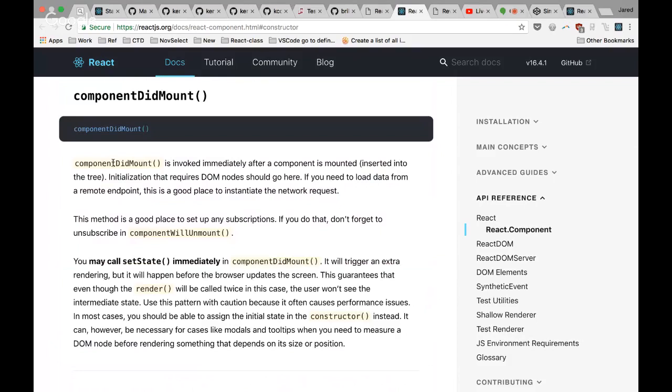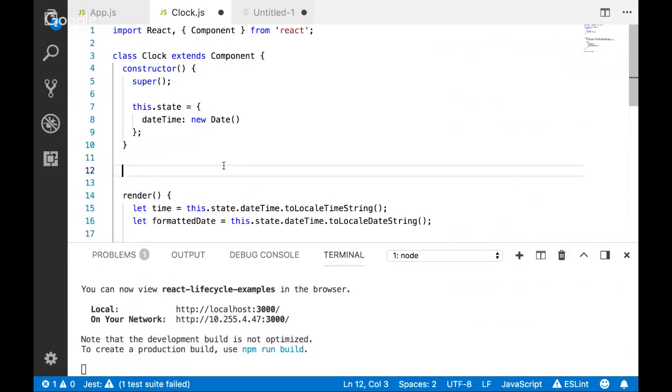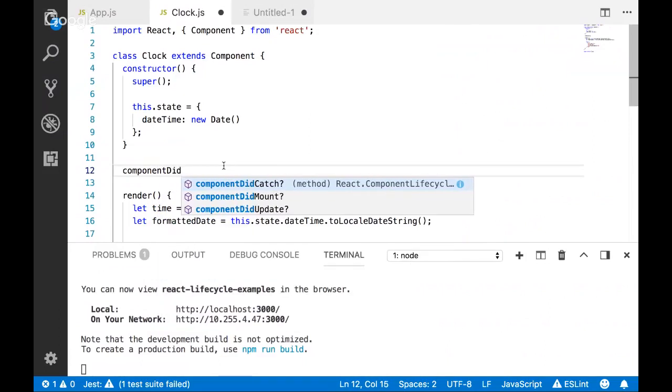componentDidMount is invoked immediately after a component is mounted. Initialization that requires DOM nodes should go here. If you need to load data from a remote endpoint, this is a good place to instantiate the network request. Seems like this might be a good place to put our interval logic, right? So we're going to go ahead and create this. So it was componentDidMount.